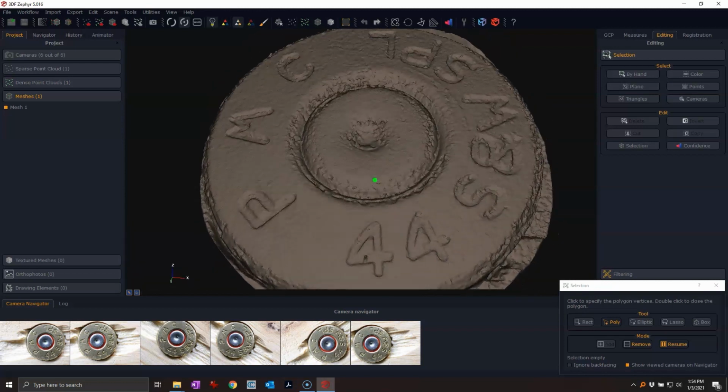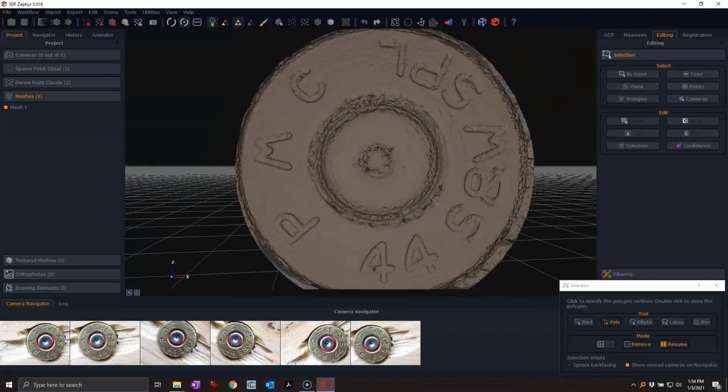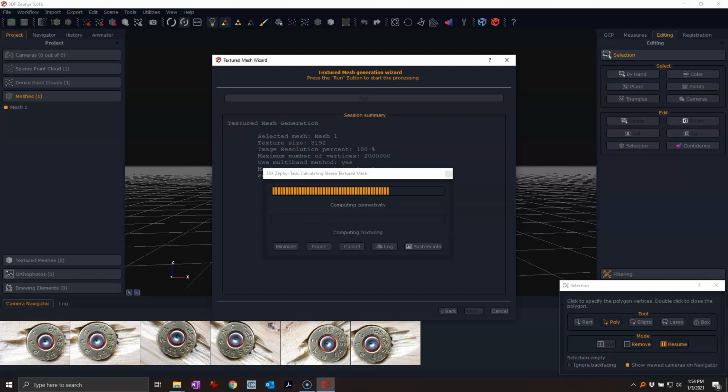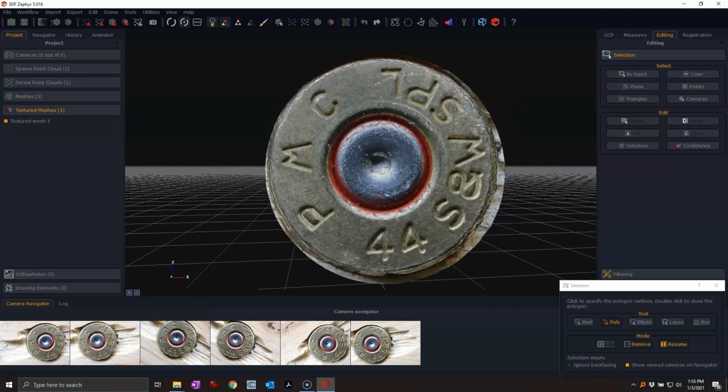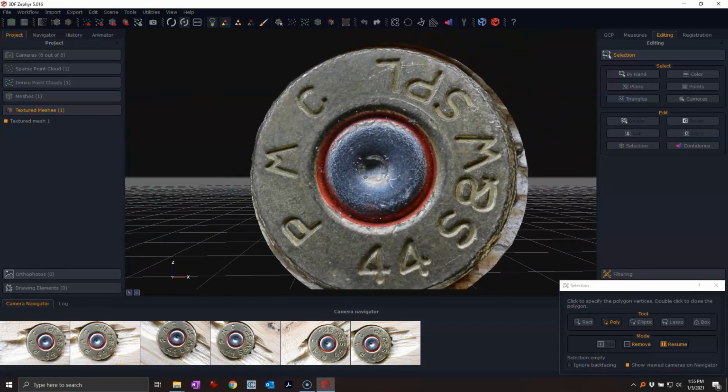I'm going to go ahead and make the textured mesh. So I'm going to go back and get some nice textured colors from the photographs and then apply it to the mesh. Okay, so that's done now. And this is the final model, and you can see that it looks really good. I'm really happy with this.